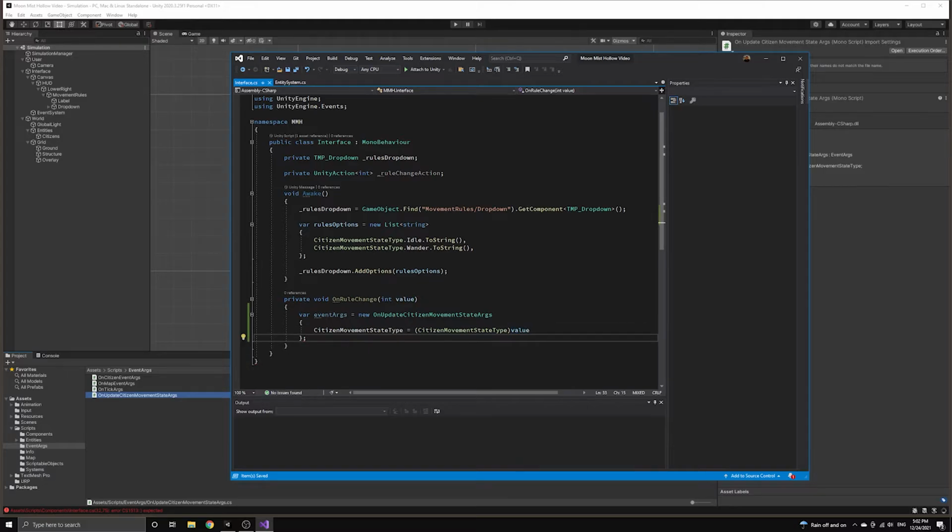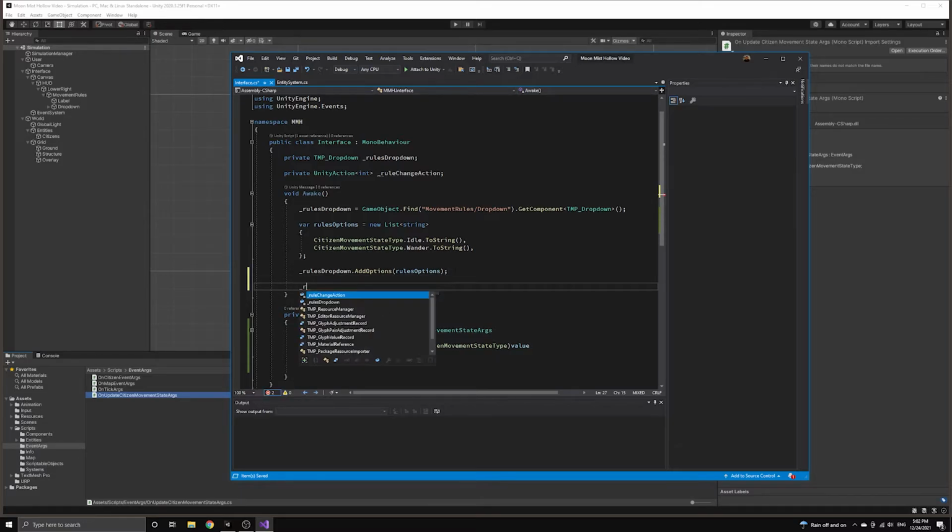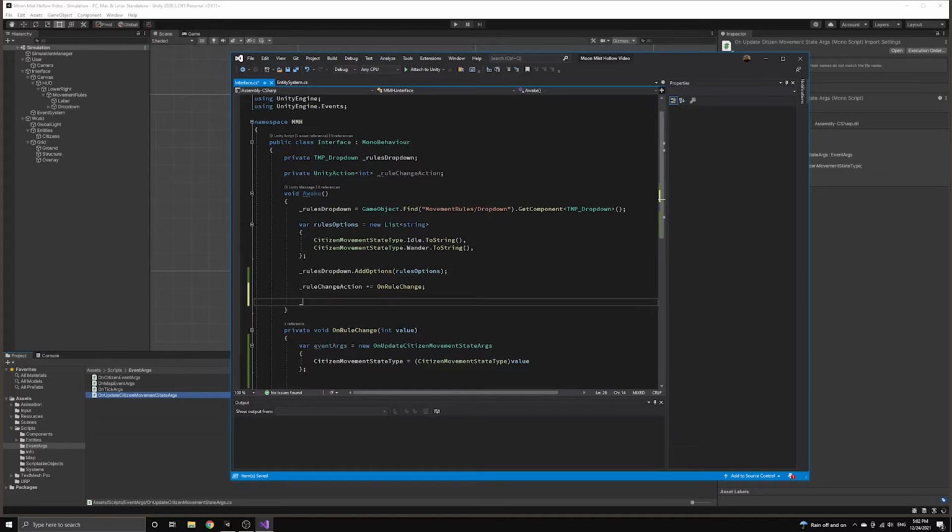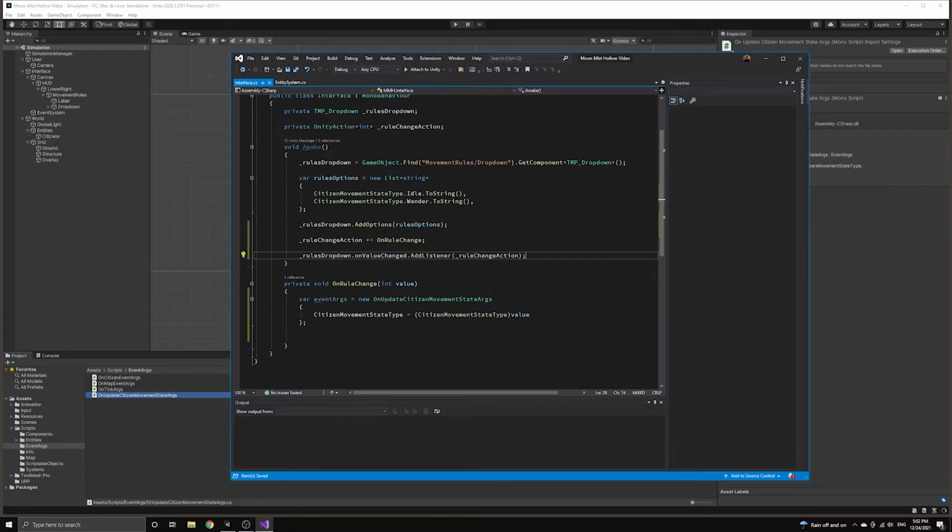The next thing we'll do is subscribe the onRuleChange method to our Unity action. We do this in exactly the same way that we subscribe to our event handlers. We use the += operator to add the method to the call list of the action. Finally, to connect the action to our dropdown, we need to add it as a listener to the dropdown's onValueChanged Unity event. This is similar to how we called invoke to fire the events associated with our event handlers. In this case, the dropdown component will listen for the selection event and then invoke the event as a response.